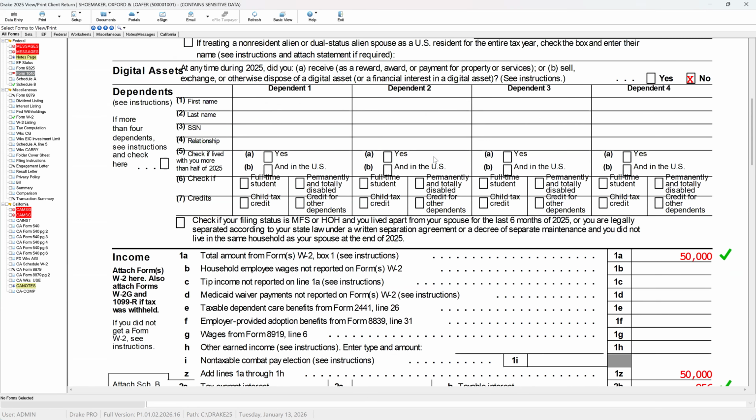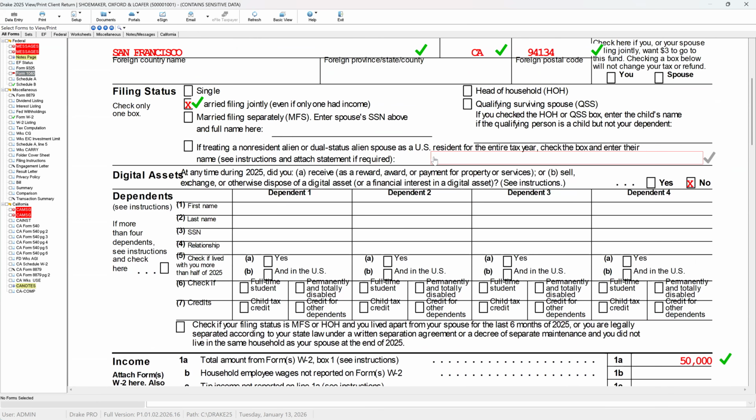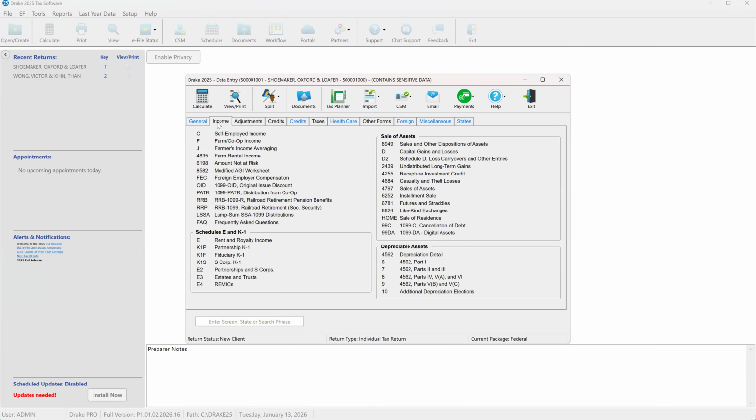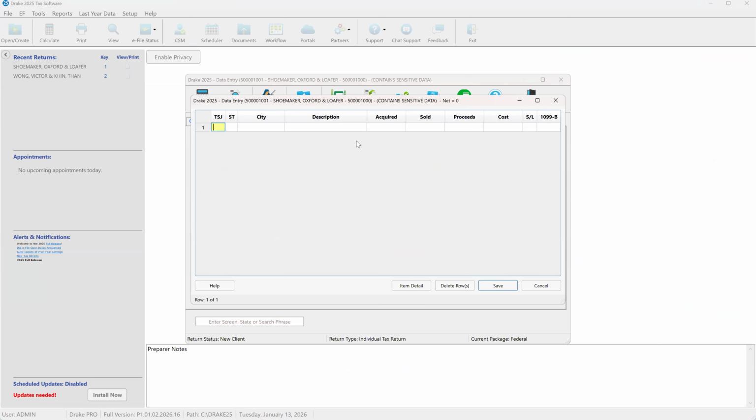Now, what if they have a stock and they sell some stock? Stock is in here, under Income, the second one, on the left-hand side, right there. You can double click in here.